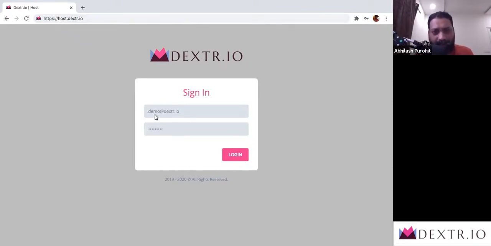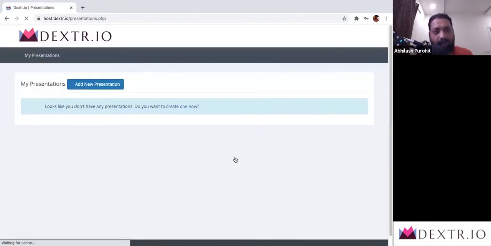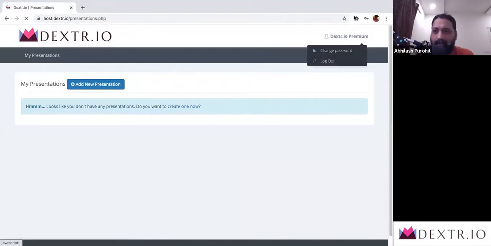Then you come and type your username. In this case, I'm using demonstration credentials, so it's demo@dexter.io. I have already entered my password. You'll have to enter your username and your password. And once you hit the login button, you are going to be taken to a screen that looks like this.